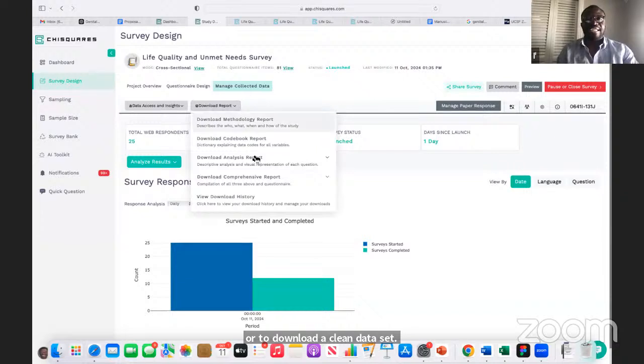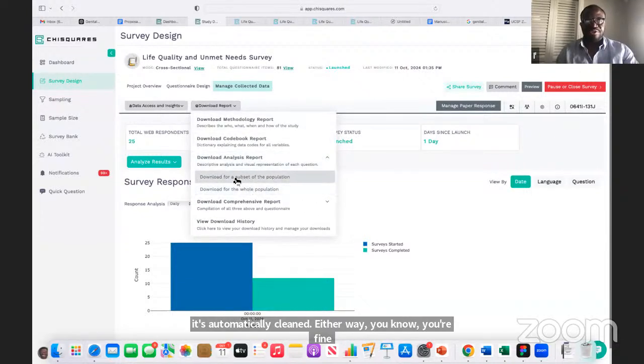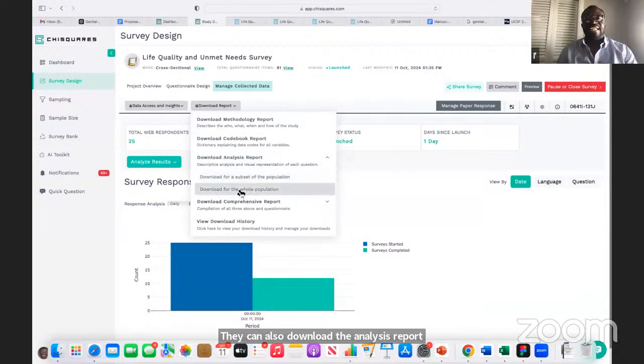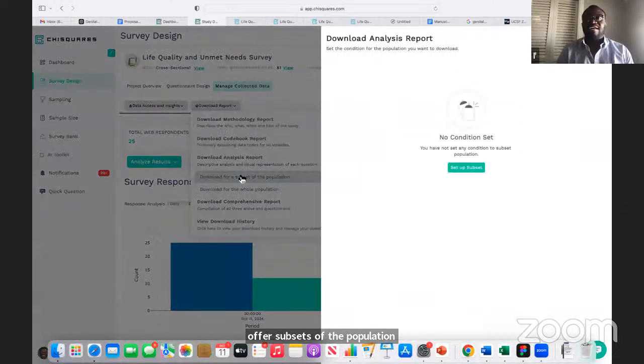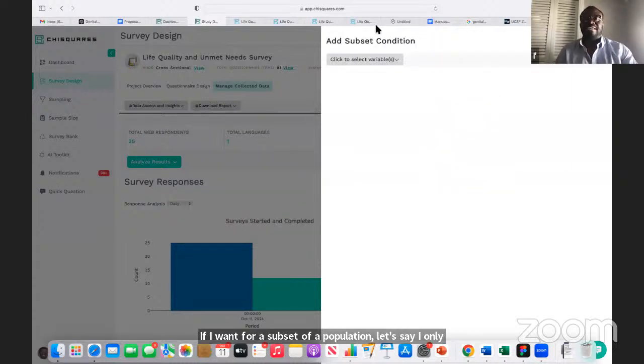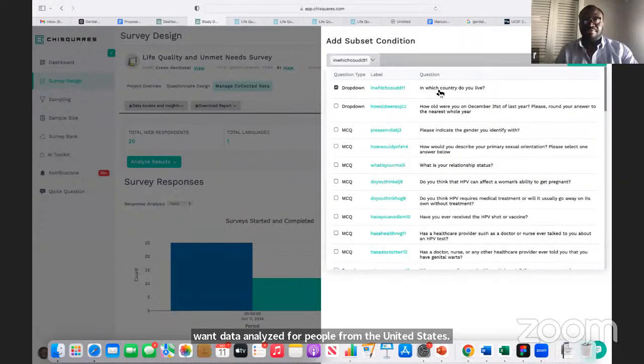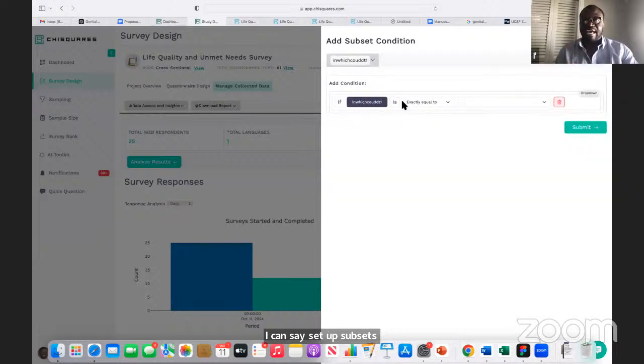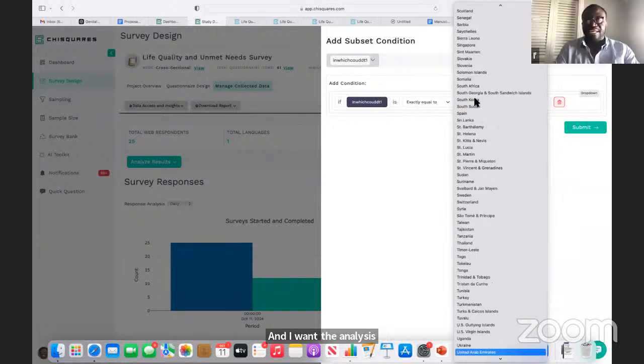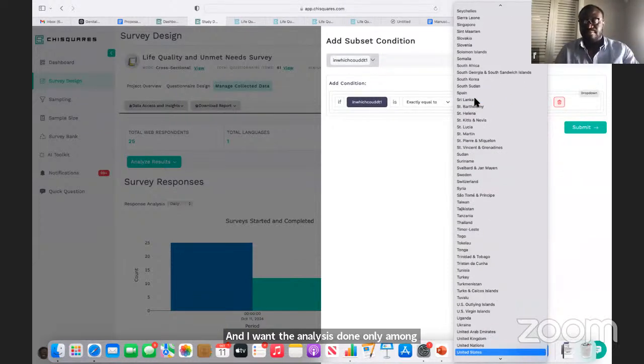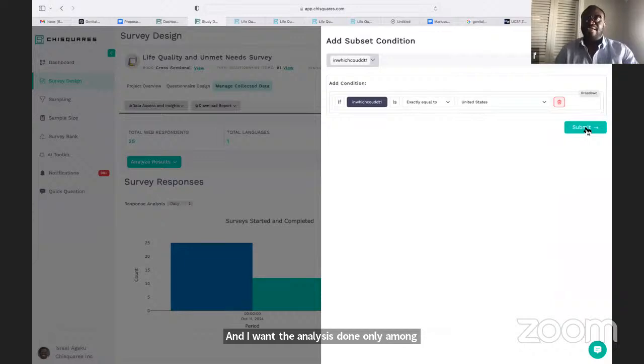You can also download the analysis report, in which case you can specify whether you want the analysis done for the whole population or for a subset of a population. If I want a subset, let's say I only want data analyzed for people from the United States, I can set up subsets and select analyze based on country. And I want the analysis done only among people in the United States. Then I can submit that, and so the analysis will be only among that population.